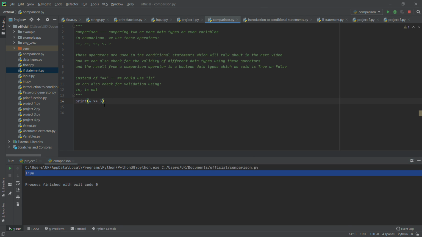4 is greater than 3. So here it says greater or equal. So for whether 4 is greater or equal, it will first check whether it is greater, then it will move on to the equal. So let's change this to 3. Okay, so let's see, we should get true.